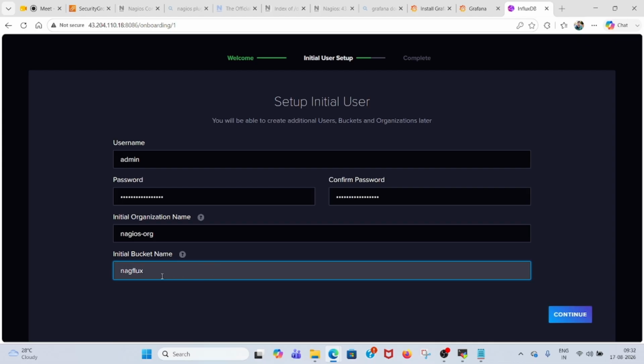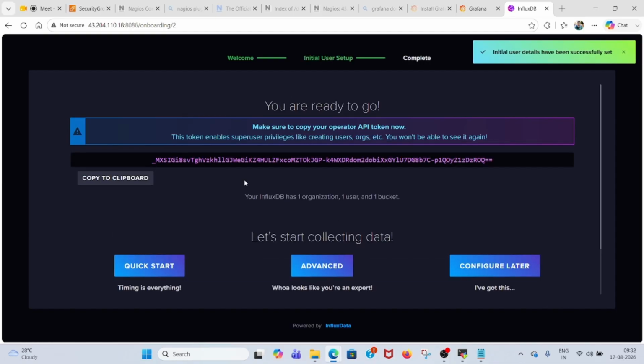This is the bucket. So what is a bucket? In a bucket we can store the data, right? That's why we create a bucket. Now I will go ahead and click on continue. After clicking on continue, I just get an API key. So what is an API key? It's an application programming interface where I can directly interact with the InfluxDB from the CLI, and use it to perform four basic operations. What are the four basic operations that we can perform? That is get, post, put, and delete.